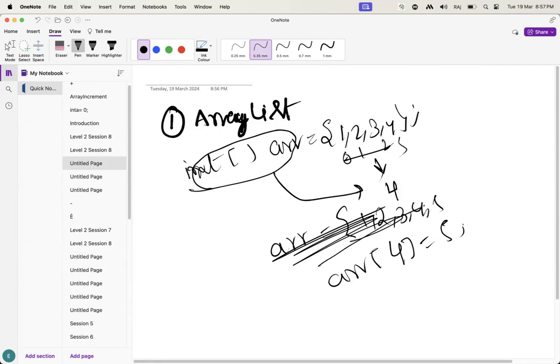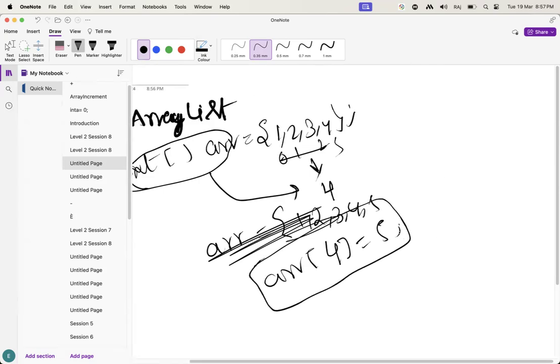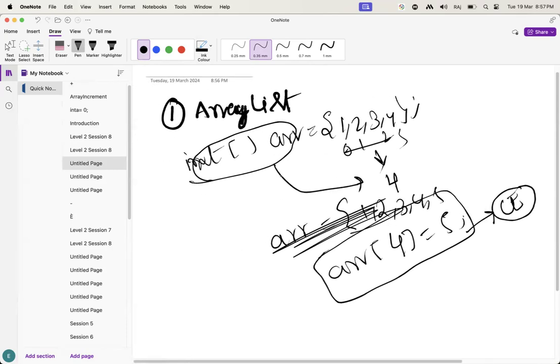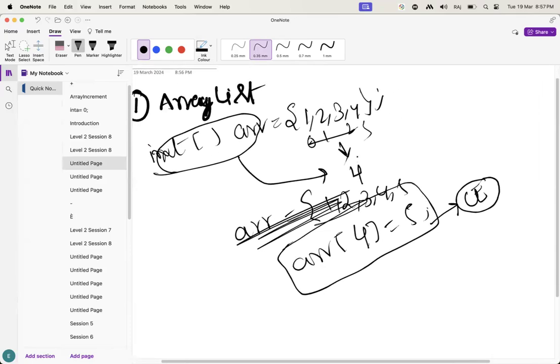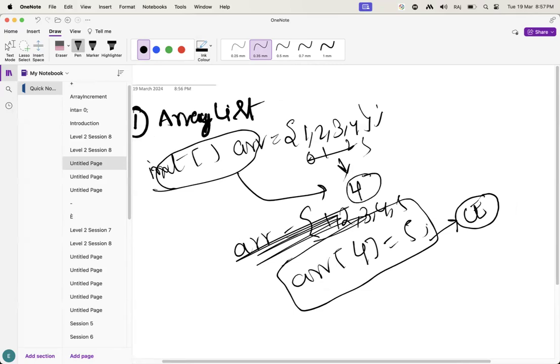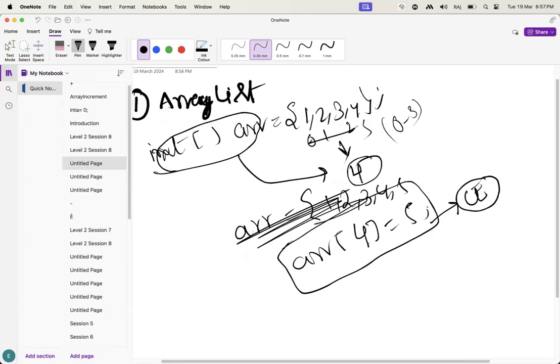Guys, what will happen in this case? We will get a compile time error. Why? Because here we have given an array, and that array length is fixed. We can't add the new element. You can clearly see only indexes 0 to 3 are there; we don't have a fourth index. But we try to add an element using the fourth index, so we are getting the error.